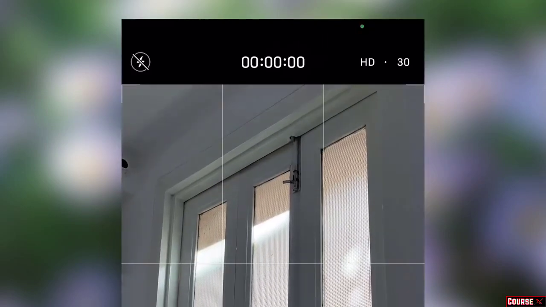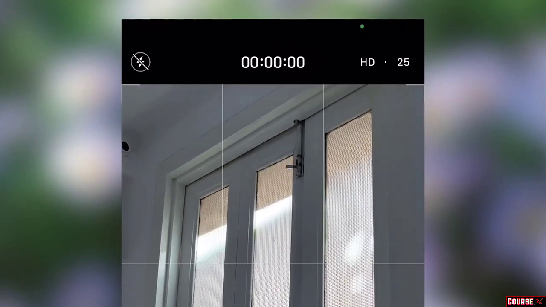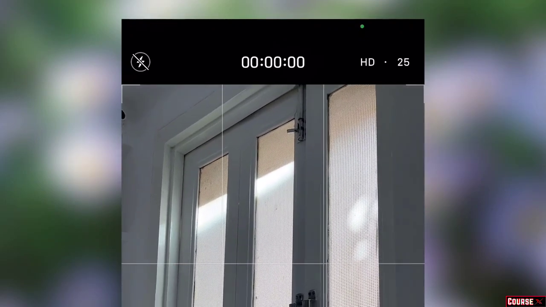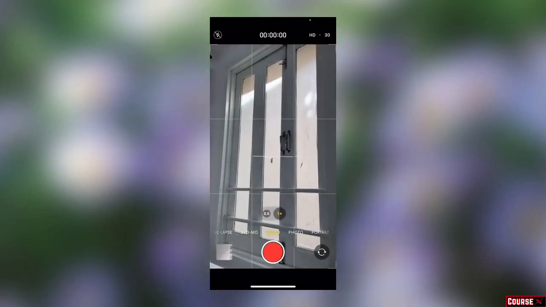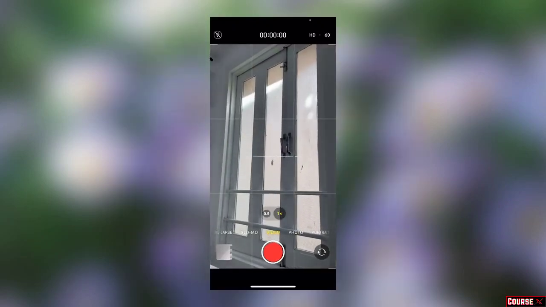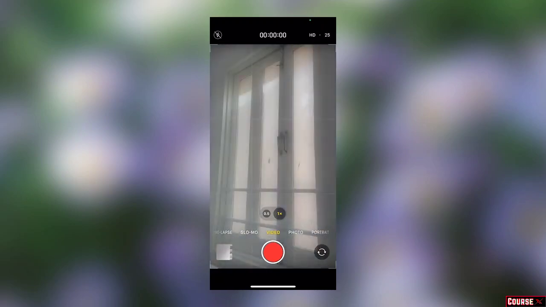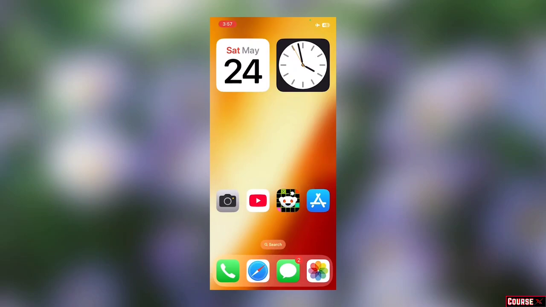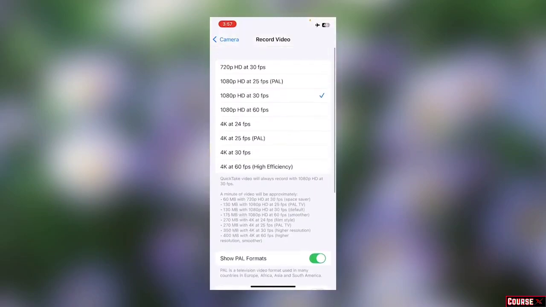So what I want you to do is switch over to 25 frames per second, and the flickering is completely gone from the shot. If you switch over to 30, it is still flickering, and 60, it's flickering even faster. At 25 frames per second, there is zero flicker. So this is the use of PAL format.